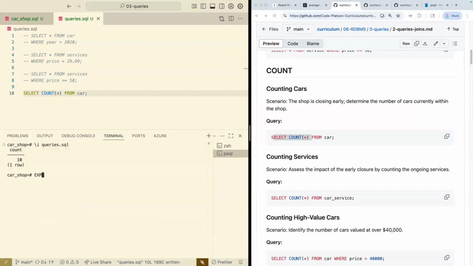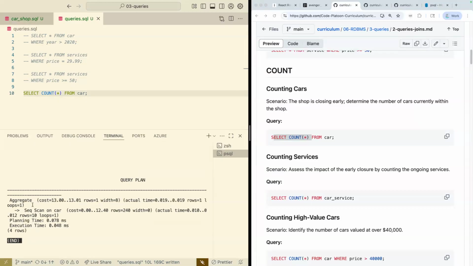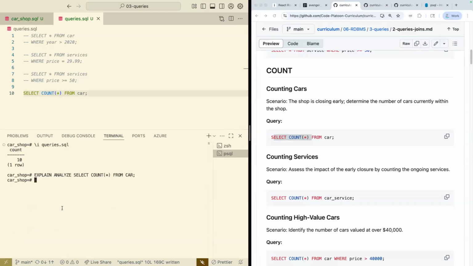And in fact, if here I do explain analyze select count star from cart, we see here there's this aggregate function. It's doing a sequence scan, and then it's counting the number of rows. Let's get rid of explain analyze, and instead let's do select count from car where year is greater than 2020. And we see there's only 3.